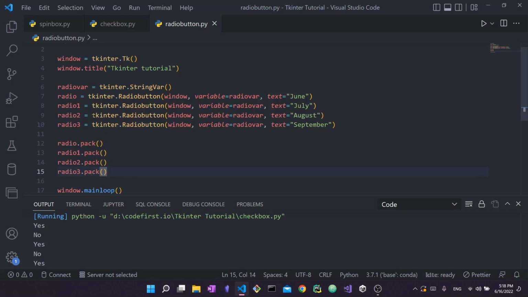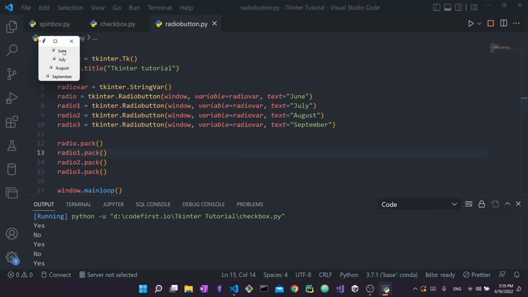So what actually happened, I had them all saved to the same variable, which is definitely an issue. So they were all called radio. So I just created 4 different variables. And then now that we have 4 radio buttons saved in 4 different variables, you have to pack each one separately. So yeah, that's really the mistake that happened. So now you can see we have all 4 different radio buttons.